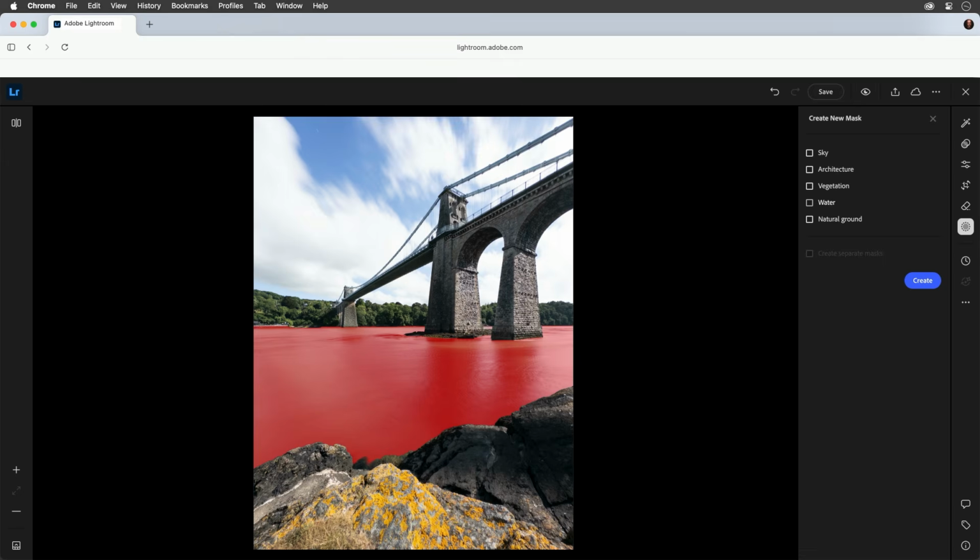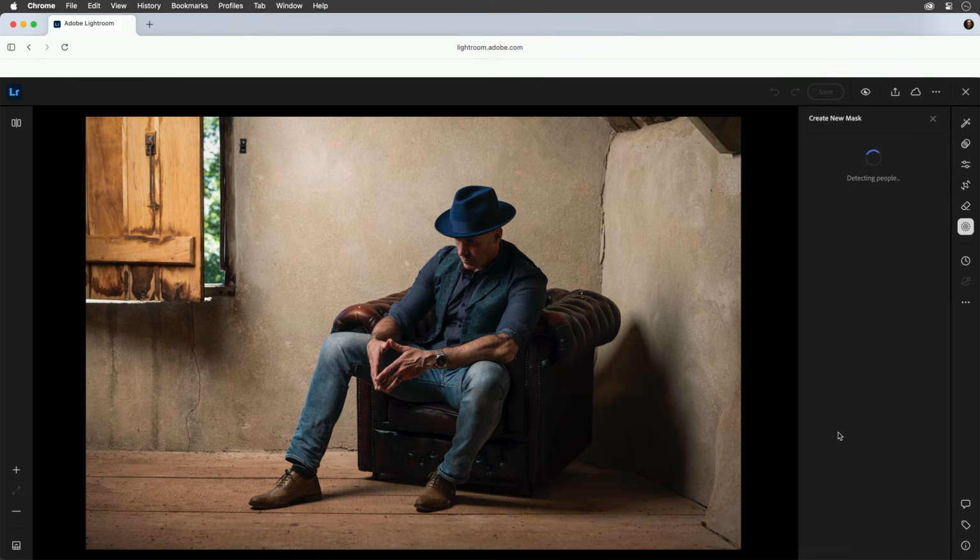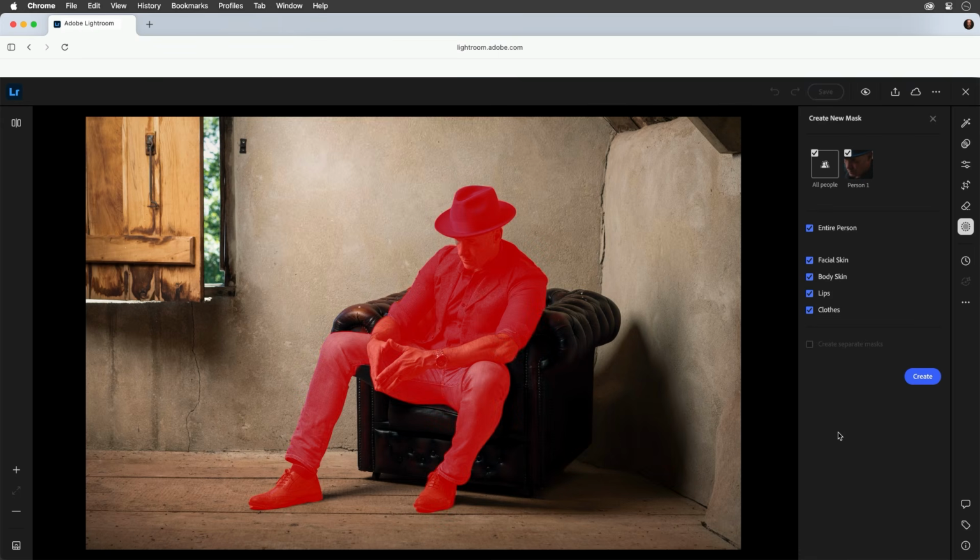Masks in Lightroom on the web are a powerful but easy to use feature that make it possible to make adjustments in specific areas or objects within an image. Hi, I'm Glyn Dewis, and in this tutorial I'm going to show you how to use the masking feature in Lightroom on the web so you can apply adjustments to exactly where you want them in your images.